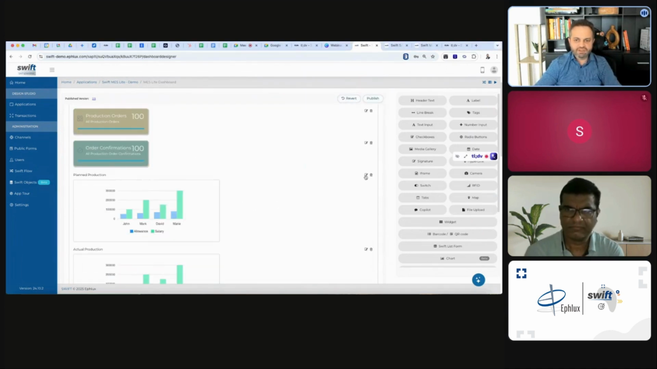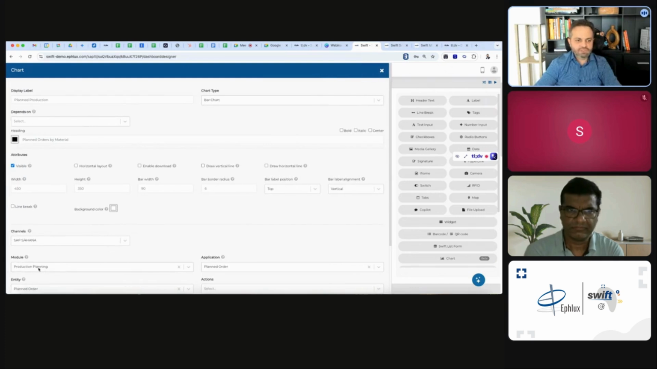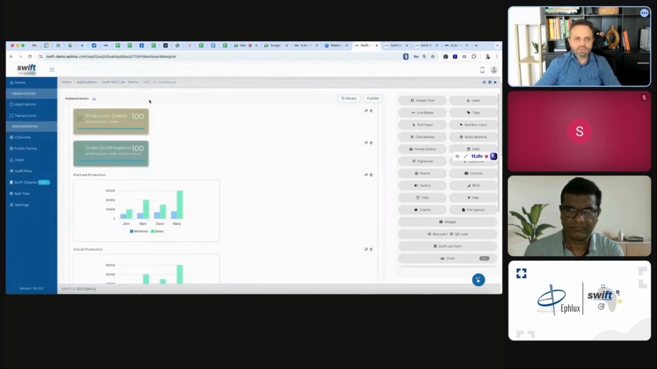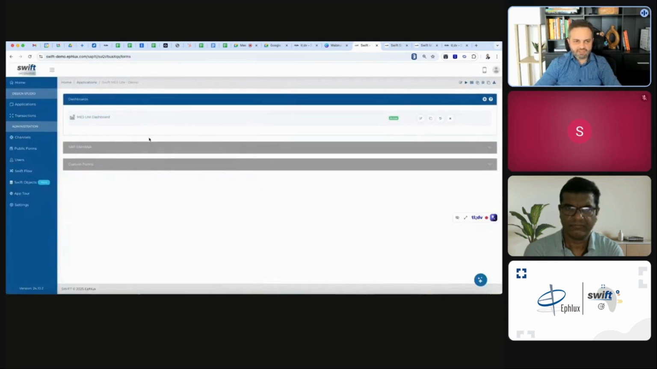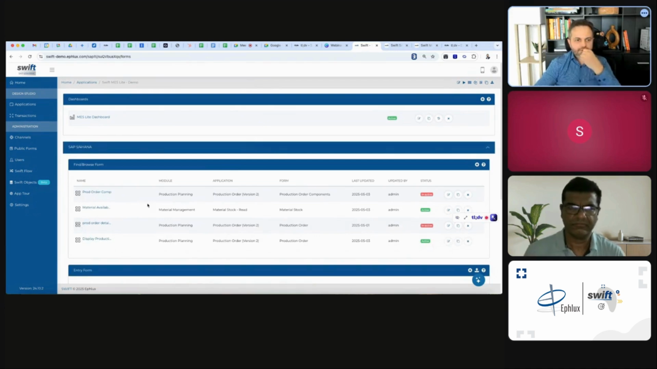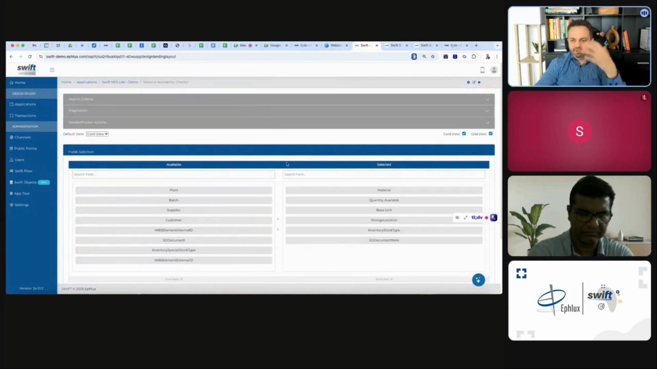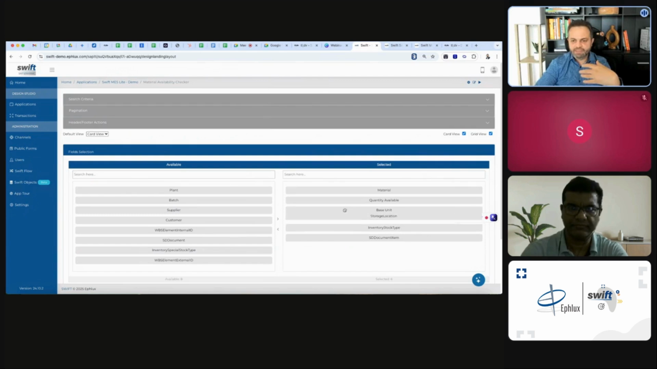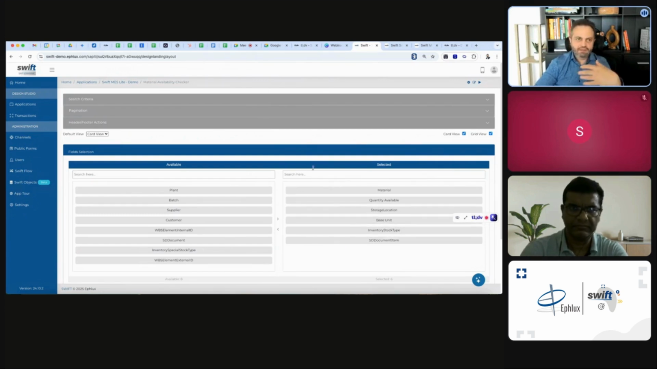Same with the charts. As you can see here, some of these charts are mapped to certain modules, production planning, planned order. And again, I can specify what type of charts you've got. Then if you go to the actual transaction form, where we're looking at the material availability checker, for example, again, it is directly connected with the SAP module, material management, material stock reading. And I'm going to create a new form as well, and you'll realize how easy it is to even create a new functionality from scratch. I literally inherit the metadata from the underlying module, and I can just pick and choose, readjust it, and it's automatically going to start working.